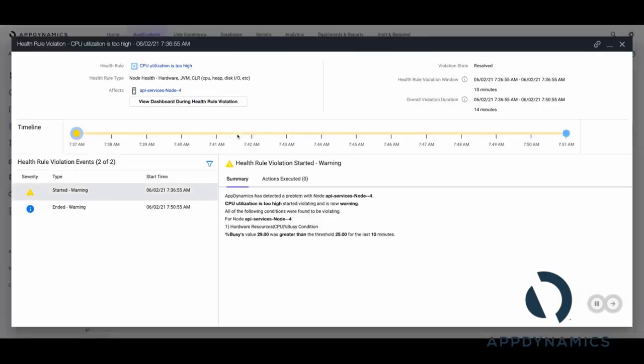When we drill down into a health rule violation, we're presented with a series of information. In this case, this is a CPU utilization too high violation. It affected node 4, and we are presented with a timeline of events. The health rule violation started at 7:36, and it started because, as we can see in the summary, the CPU busy percent was recorded at 29, which was greater than the threshold that was set of 25% for the last 10 minutes.